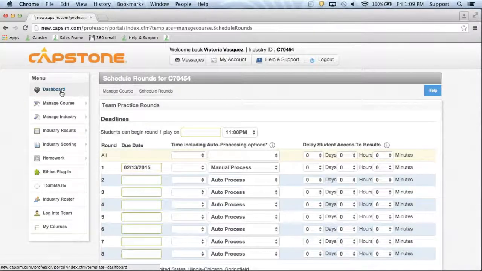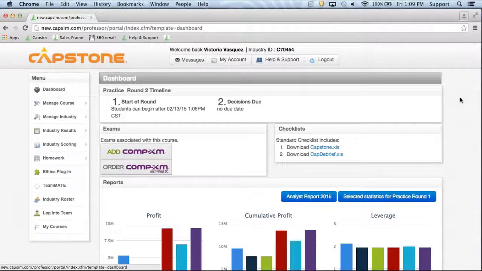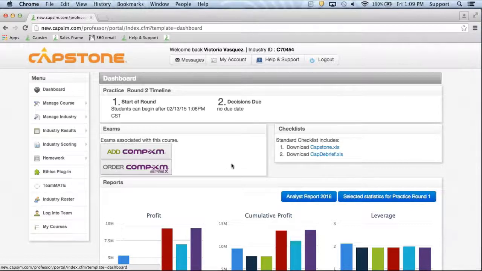So again, this goes back to the idea that when you schedule rounds and use that option, you're letting the simulation do the work for you. When you choose to do a manual process, you're saying, I need a little bit more control. Those are the differences between the two. So we've processed the round, and we're opening that up into round 2 now. Your students will immediately be able to go in and make decisions for round 2.